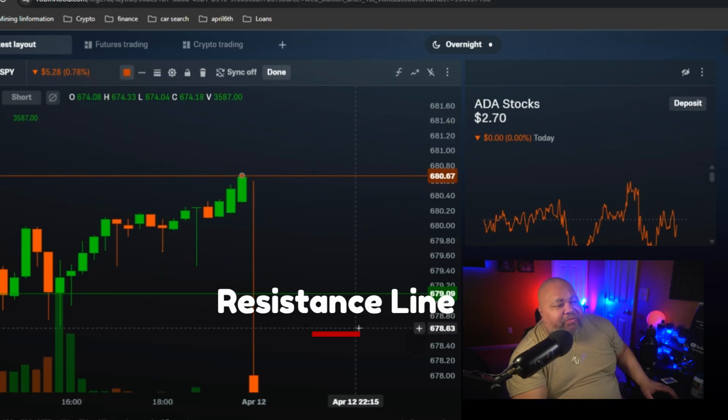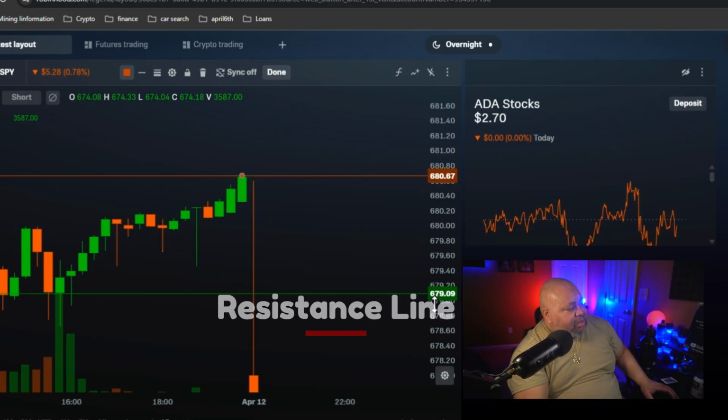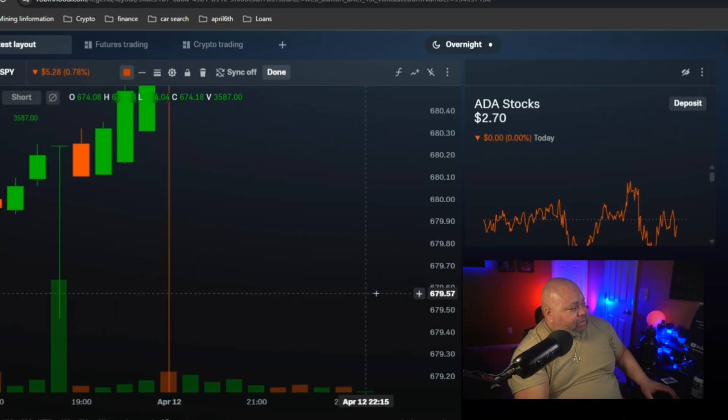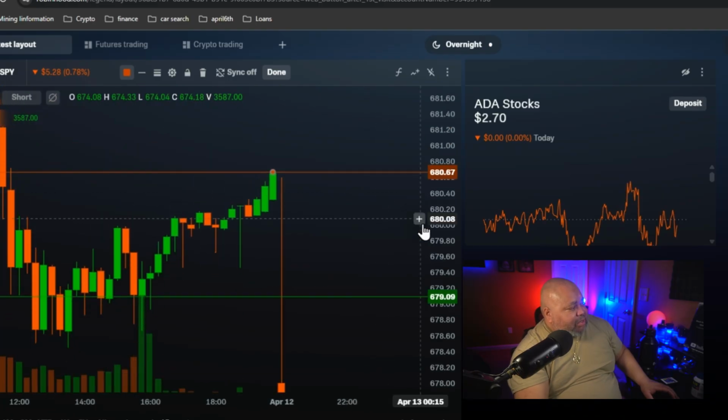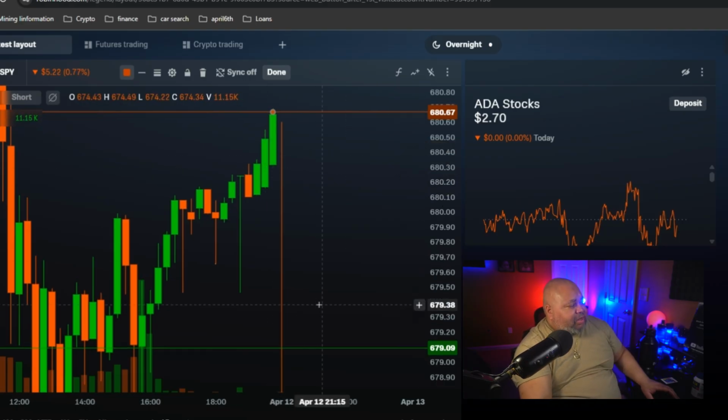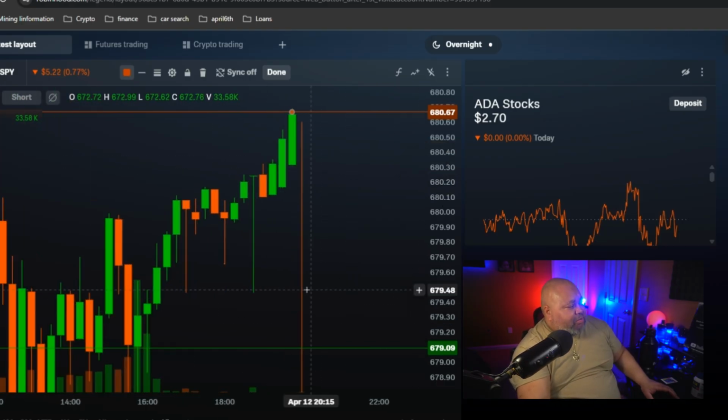Now, with your resistance and support lines established, this is where the action is. This is where the action is between 679 and 680. And that's what we're dealing with. Let's go ahead and put it up here. So you have all this at this current level to play with.